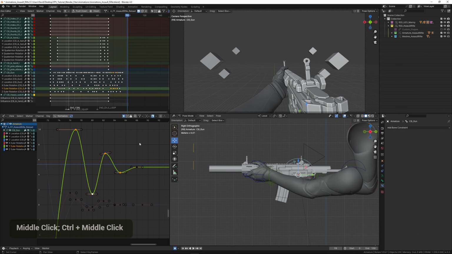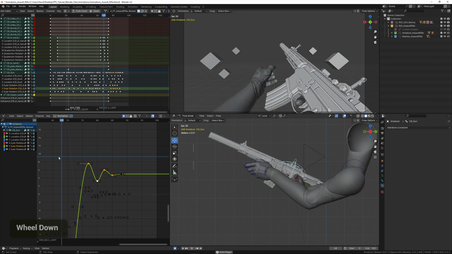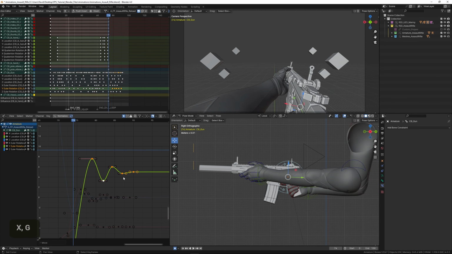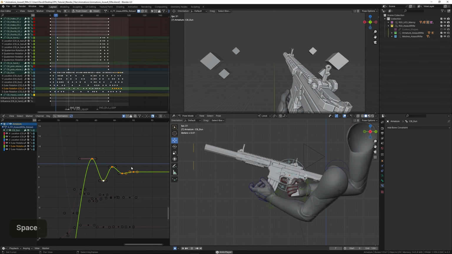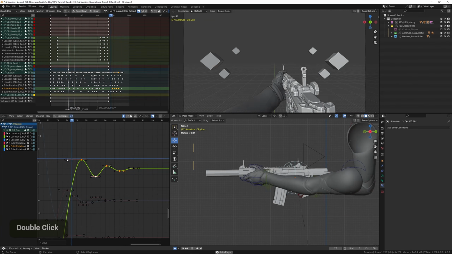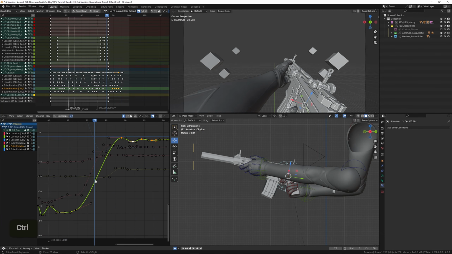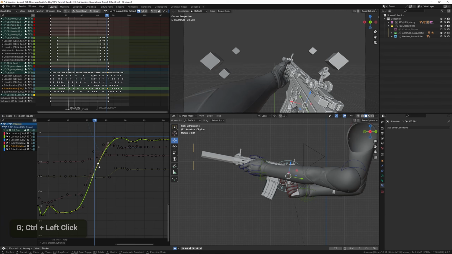A bit too much, a bit too crazy. Gonna tone that down. And also move it. And probably tone it down even more, I think. Just so we have some slight rotation, but nothing too insane.